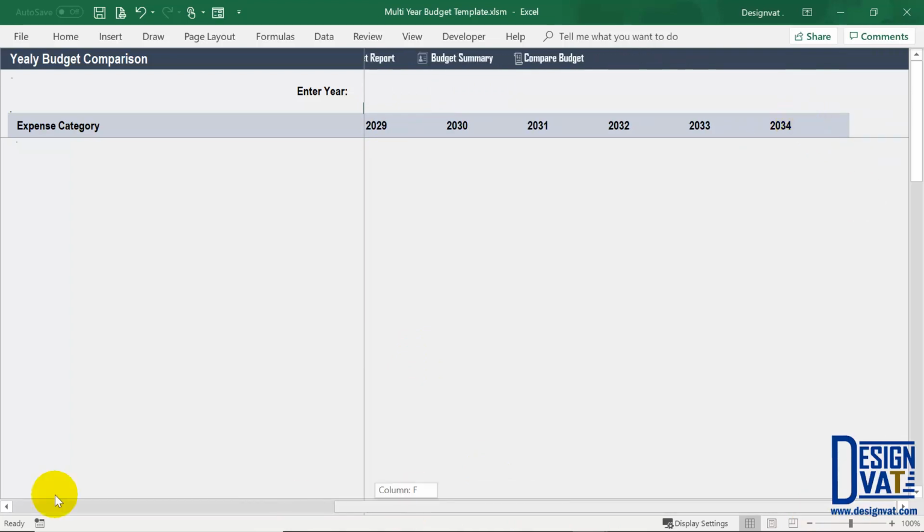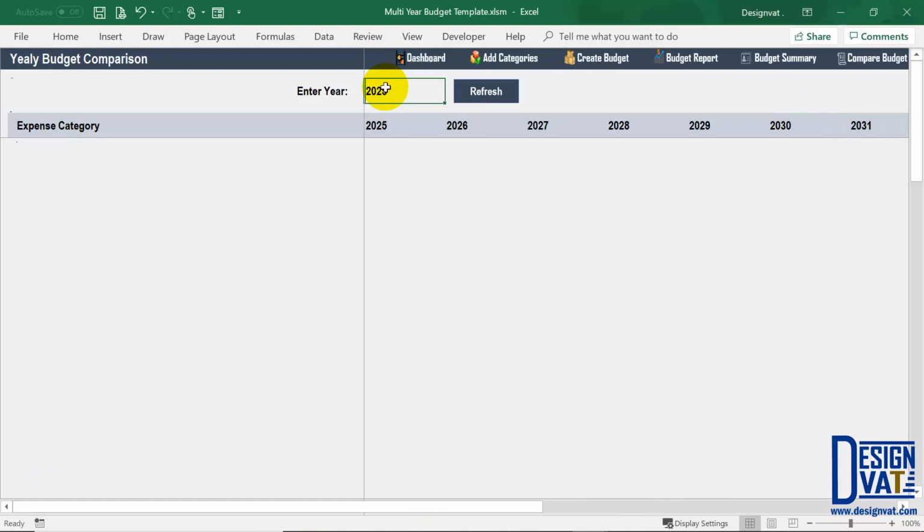So the first step when using this report is to enter the start year, which in this case I'll enter 2019. Next, you simply click refresh. And once you click refresh, the template is going to list all categories, all subcategories, and the respective total amount you budgeted on a yearly basis.